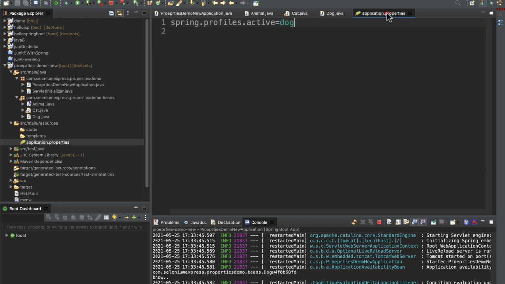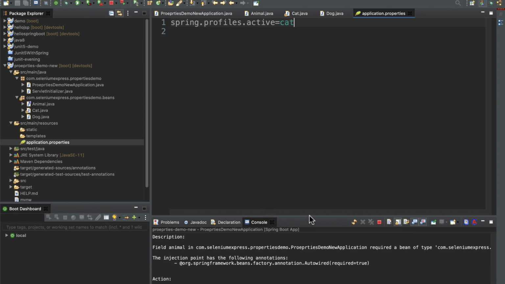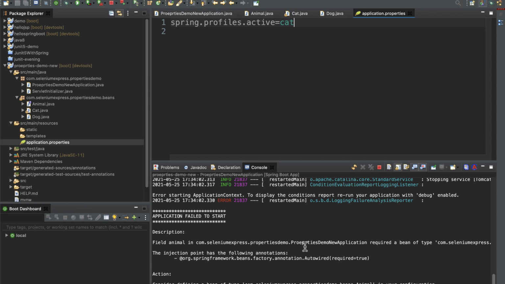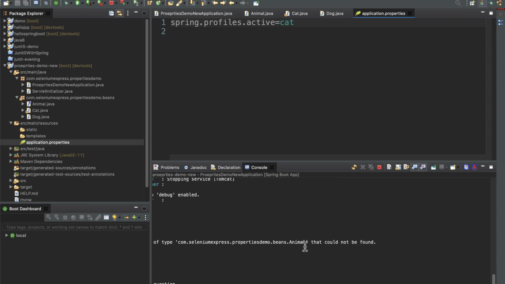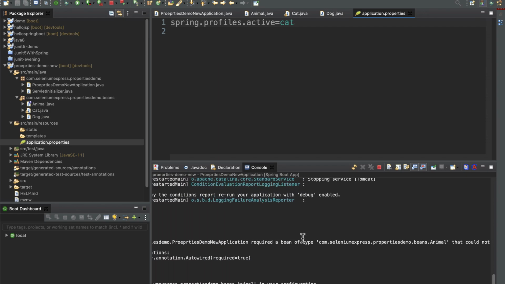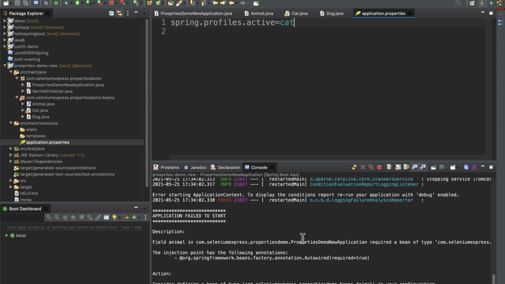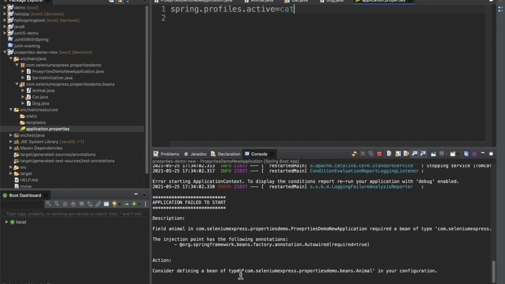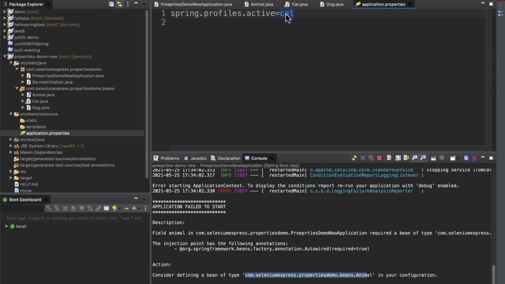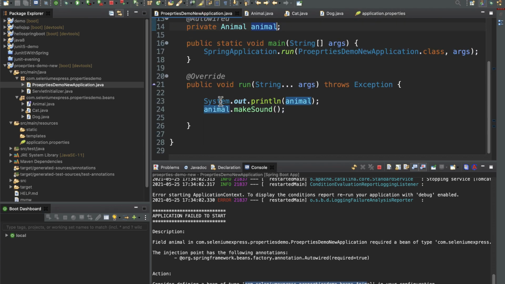So even if I go to properties and make it cat, I think we got a problem here, because I have removed that and didn't make it a component. You can see it says consider defining a bean of type com.selenium express the property demo that beans.animal in your configurations, because for this cat it is pointing to a particular profile which does not exist, since I removed the @Component annotation. So what I'm going to do is go here, and here I can create a bean directly instead of using the @Component annotation.